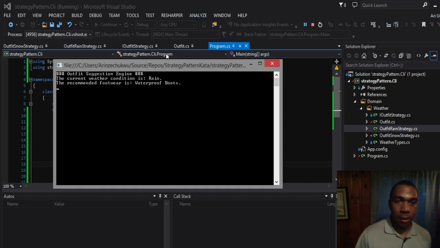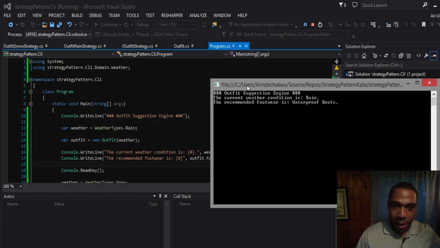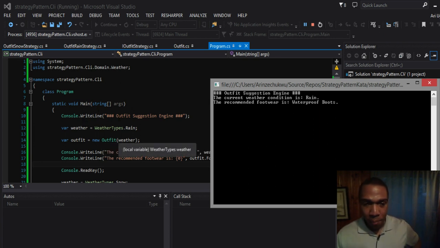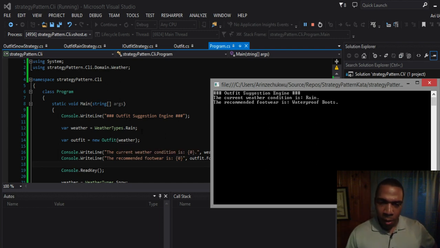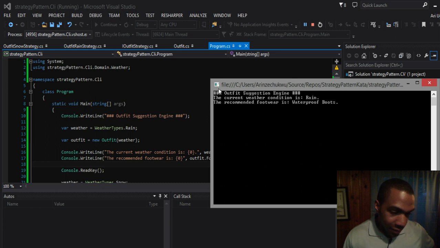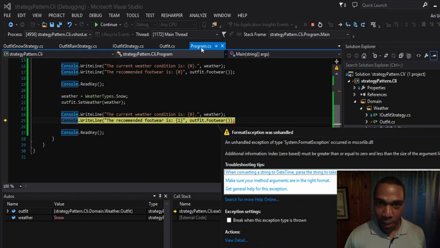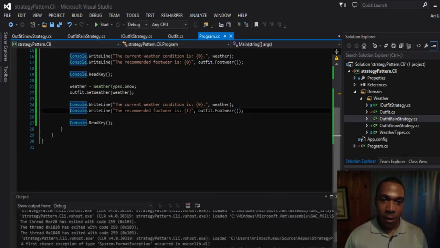Okay. So stepping through here, we've got our suggested engine out right line, which is that first line. We had said weather is equal to WeatherTypes.Rain. We had instantiated a new outfit, passing in the weather type. Then we had written out to the console, the current weather condition is blank, and the recommended footwear is blank. So what we get is the current weather condition is rain, and the recommended footwear is waterproof boots. And we have a ReadKey. So we hit the button, and because I copied and pasted, I got this same thing down below, so let's fix that as well.